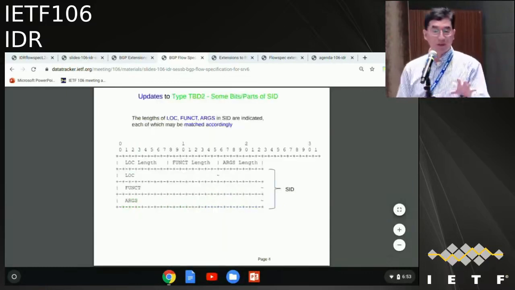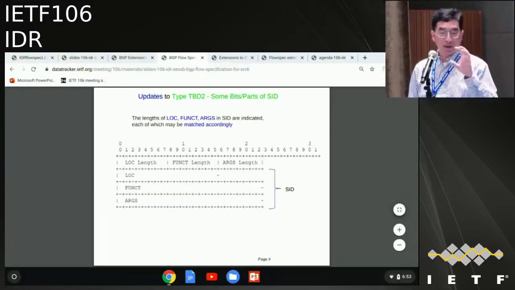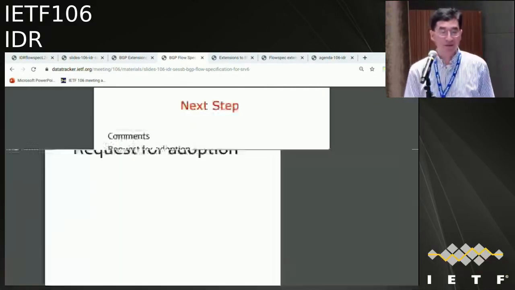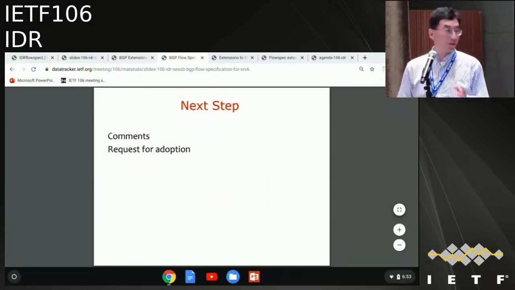The change in this version is that we just give a more detailed, specific format for the second component type, which is where we would like to focus on some parts of SIDs such as the locator, function, and arguments. So any comments for this one?